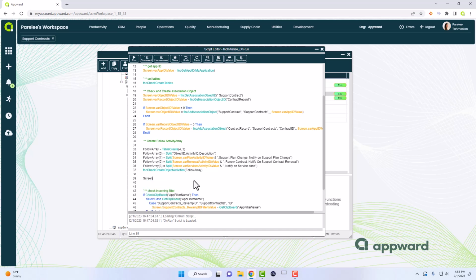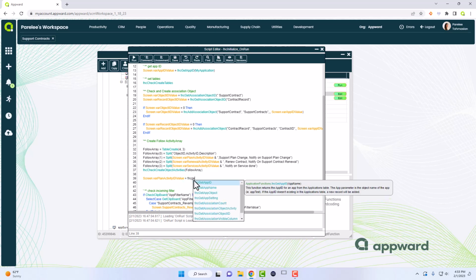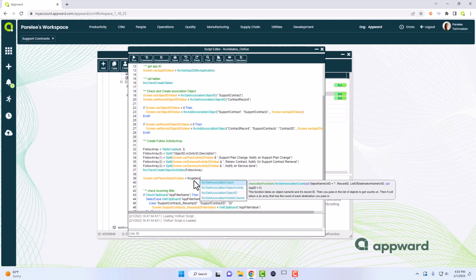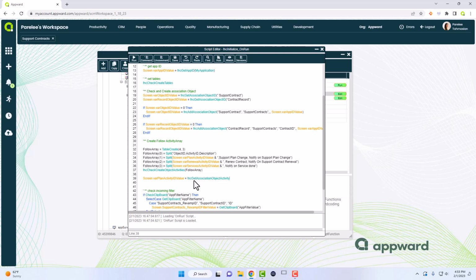So we'll do screen dot var plan activity ID \value equals function get association object activity. So we will be using the second one, and for this, you pass in the object ID. Object ID being what we're associating this with, which is support contract. And we already have this up here, as you can see, it's the support contract's object ID. So that's what we're going to be using.